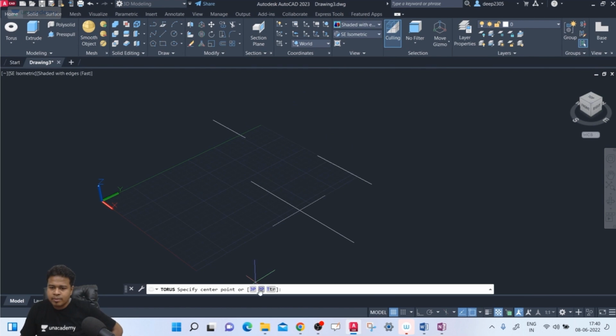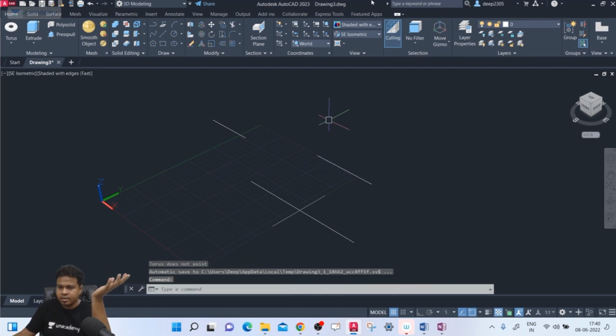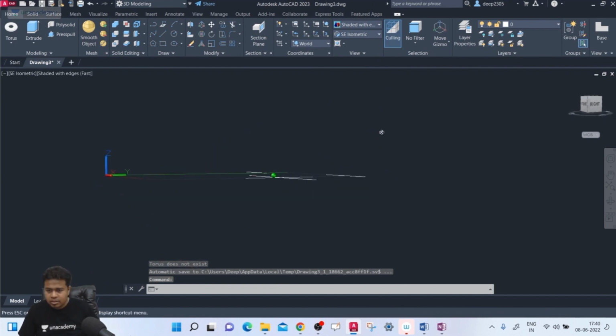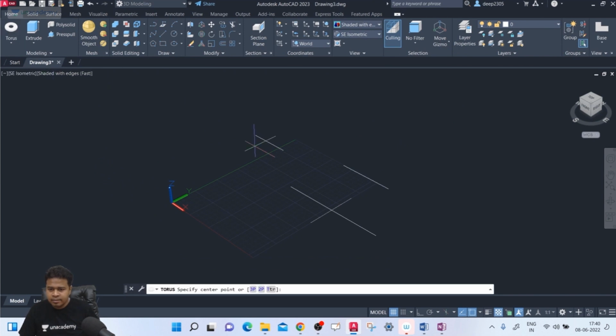You can also mention 2 point, TTR. The initial circle which I am drawing will be the center line of the tube. So let's go to TTR. This is the tangent, this is the tangent. Let's say radius be 150. Torus does not exist. Not an issue. They are on the same plane. Go to torus again, go to TTR. Might be that the radius is very big. Now let me give it as 100.